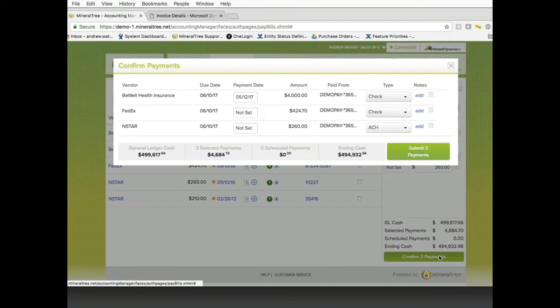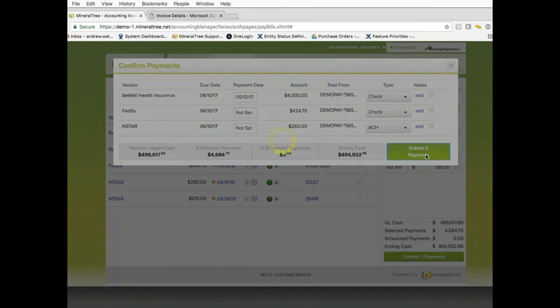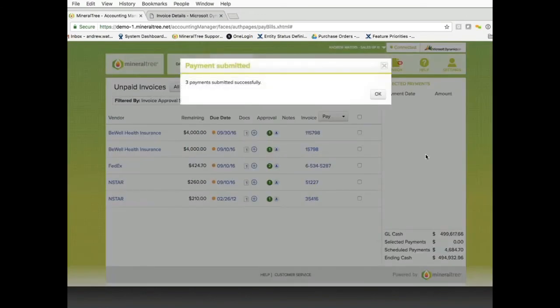I'll go ahead and confirm these 3 payments. It's going to ask me just to double check the payment account I'm using to pay the vendor and also the payment type. Each vendor has a default payment type, whether that's check, ACH, or credit card, but I can override that here as well. So I'll go ahead and submit these. No payments are actually going to be issued yet.